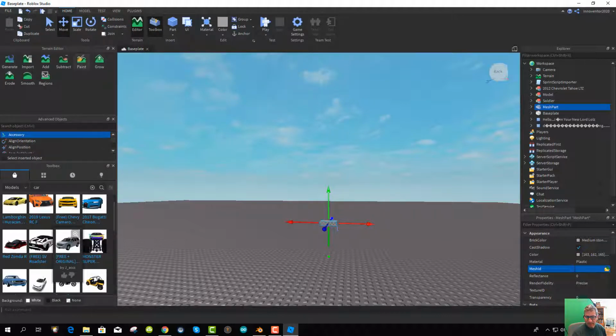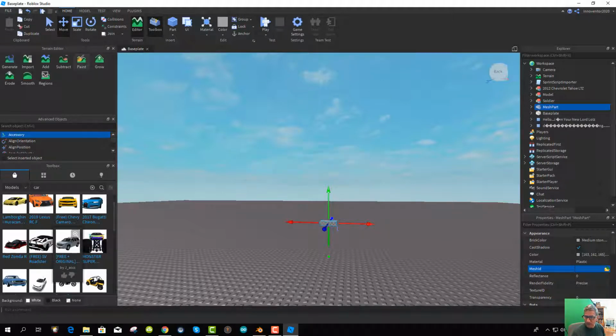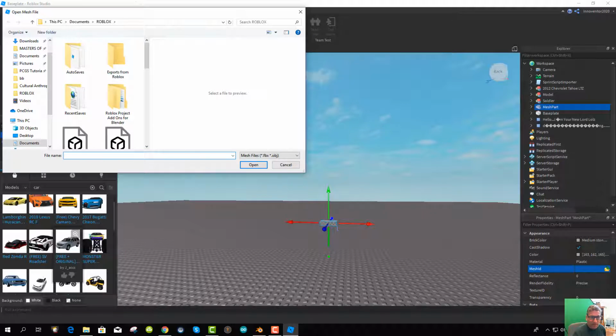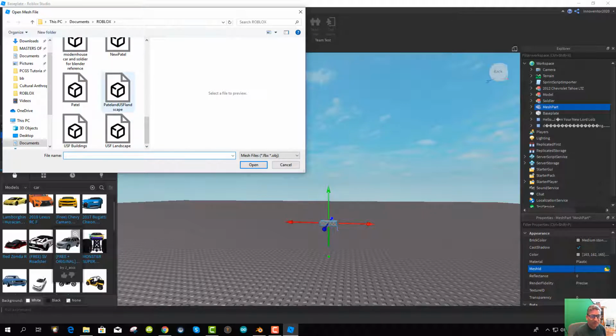It's a big file, so let's hope it doesn't crash my system. It says too many triangles. Oh, it's got the 346,000. Okay, can't do that. Maybe I was using the wrong one. I think we did something else. We had Patel and USF Landscape. That is the one, isn't it?